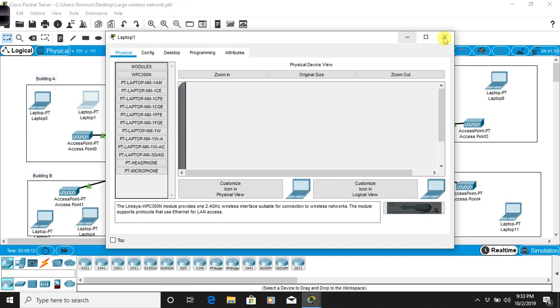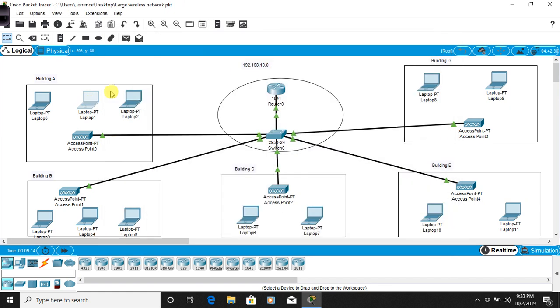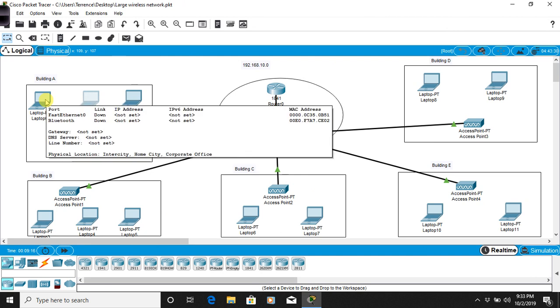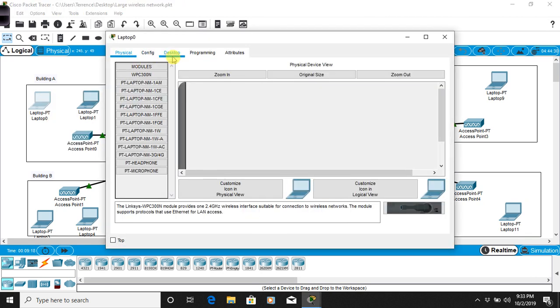Oh, never mind. We're going to go to the first laptop. I'm sorry, I'm all over the place. I'm going to go to the first laptop, and the first thing we have to do is turn off the laptop and install our wireless NIC card. So we're going to remove the Ethernet port and pick this wireless card here and install it and turn the laptop back on. Now the laptop is back on.